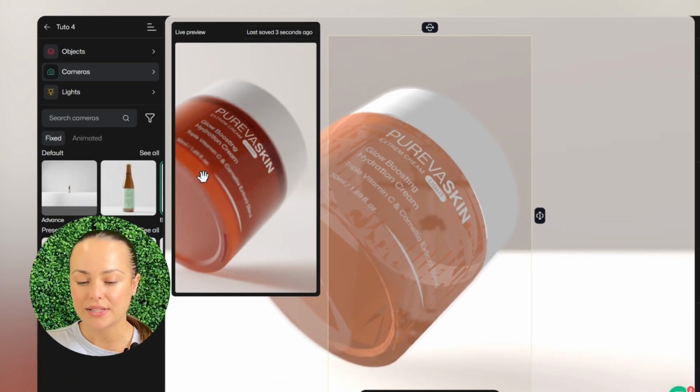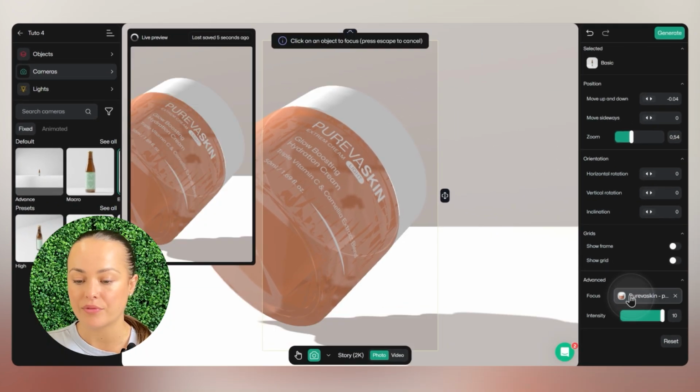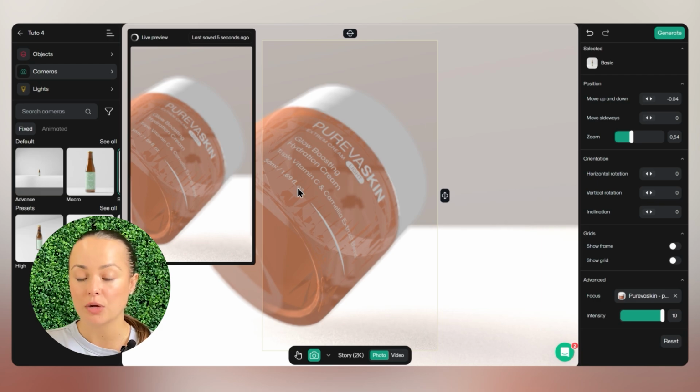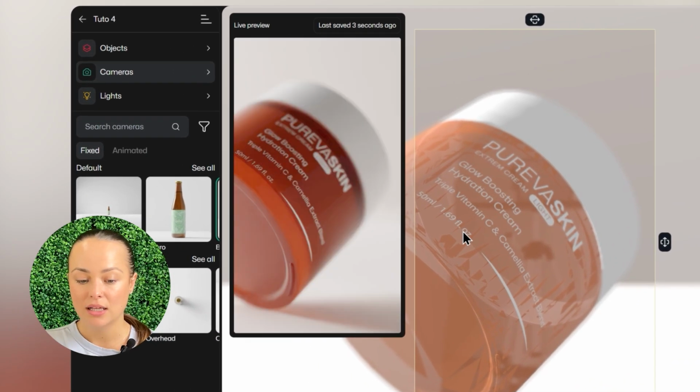Let me show you one last time. If I now click on the bottom, the product becomes sharp while the logo turns blurry. And that's it for the quick tip. Tutorial complete.